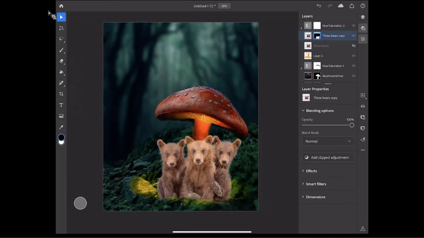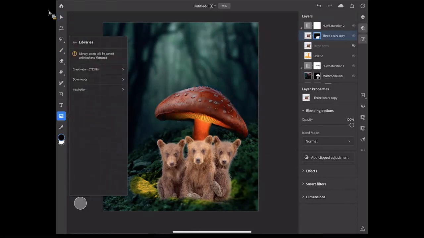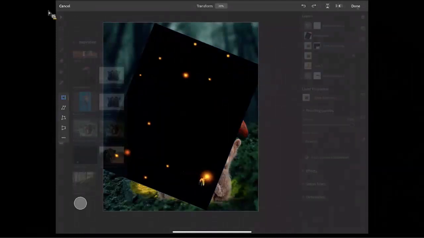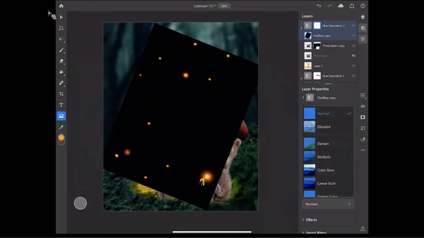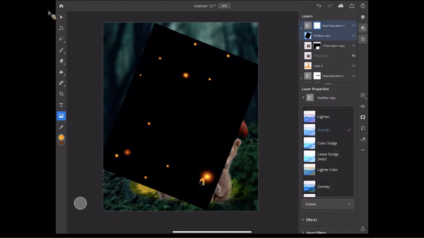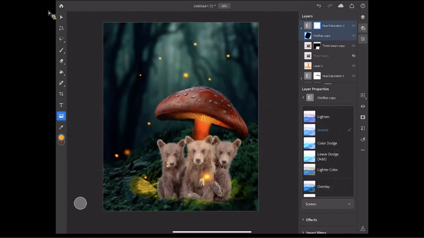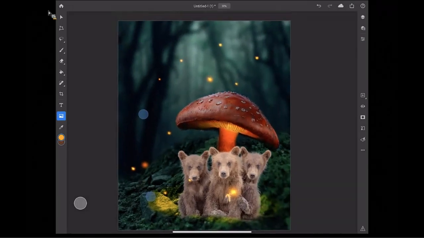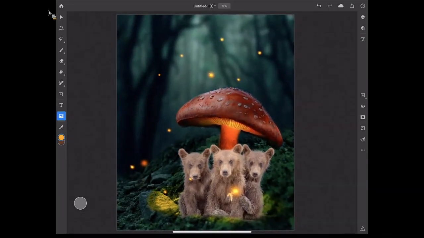And for the finale, I will go ahead and bring in one more asset, which is the firefly scene. And again, blend modes are so powerful. I could go into screen, and now I have my full and final image all composited and done on the iPad. We are really looking forward to the 1.0 release, as well as bringing in more features to come.